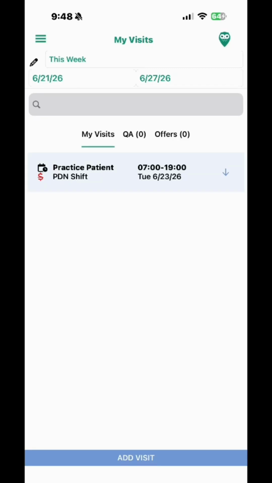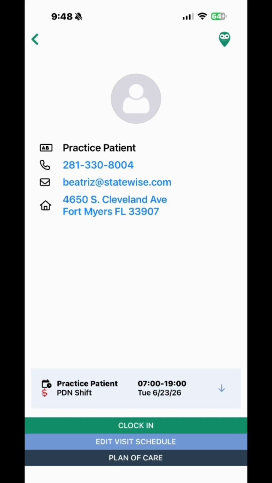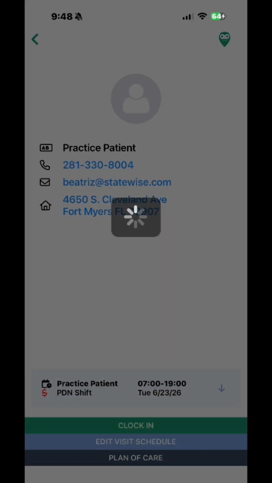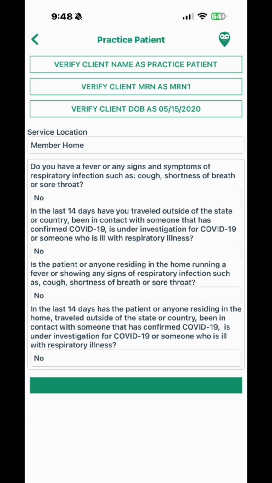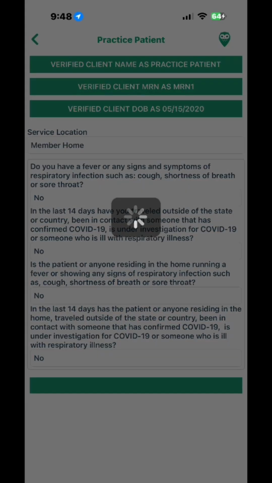This is how to complete your notes on your phone. Click on My Visit, click Clock In, answer the series of COVID-related questions, and verify the client. Then click Clock In at the bottom.